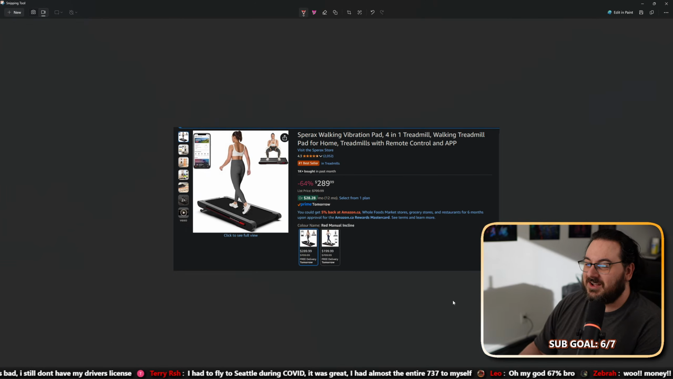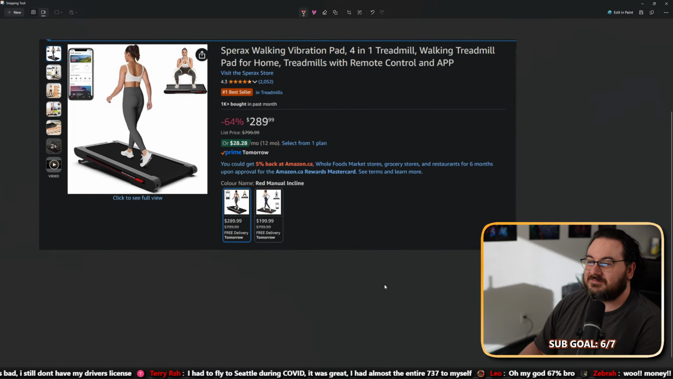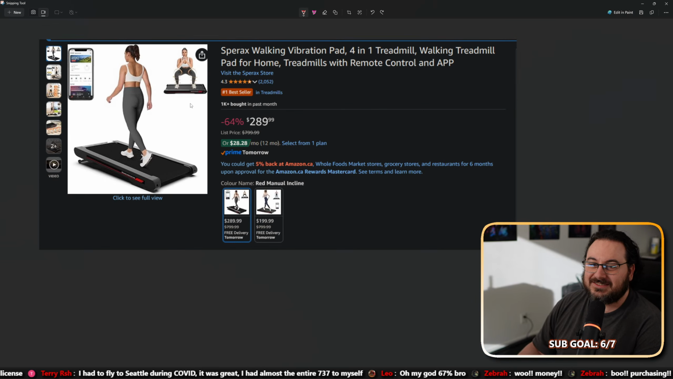This is what I got. Walking vibration pad. I don't care about the vibration pad part, but apparently that's a thing, where it shakes back and forth, and apparently people use that for exercises. I was scared about the walking part. It came with an app and everything.